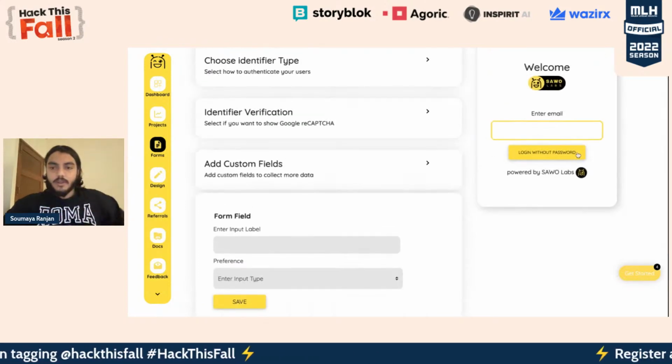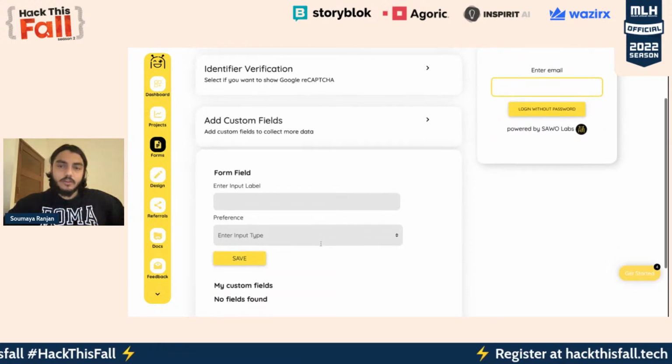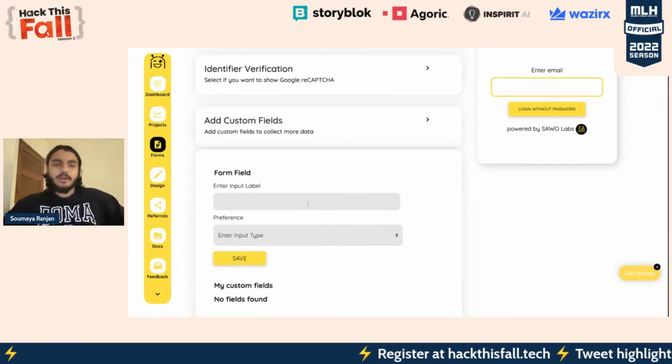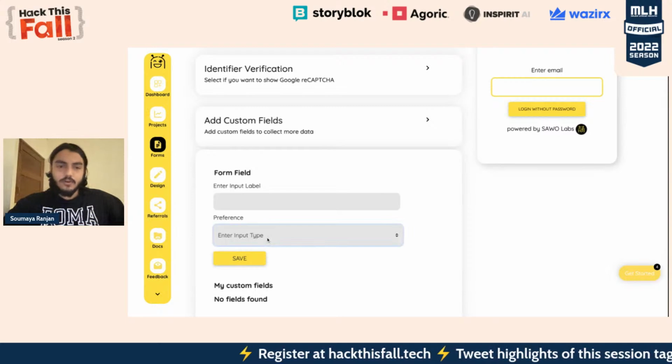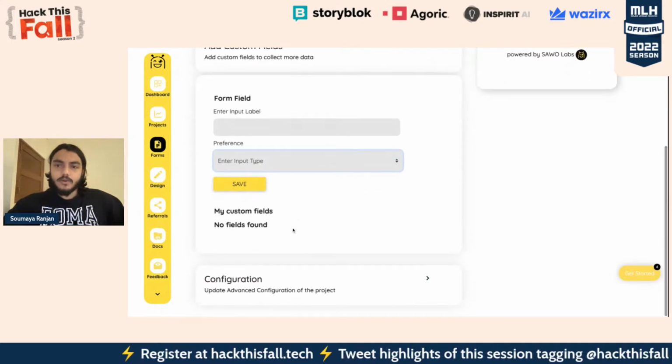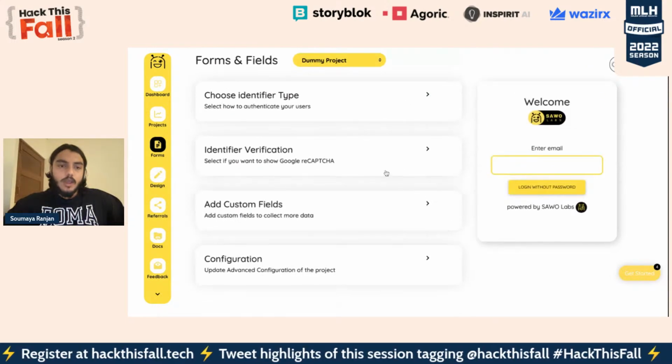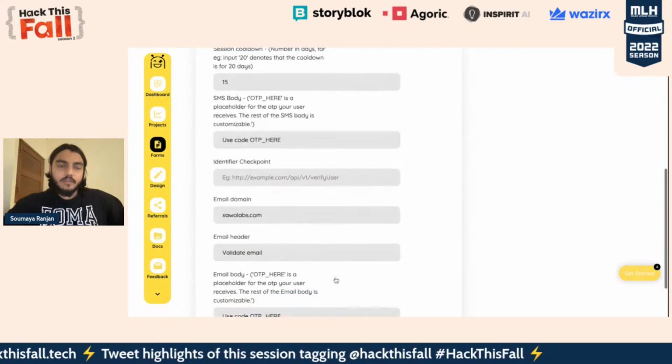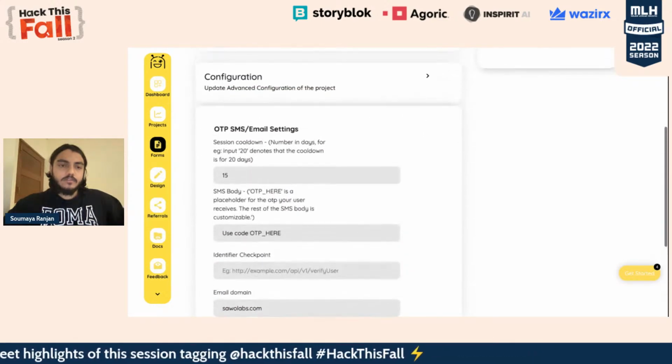Once you do, an added field gets added here, and you can select data types as per your requirement, be it a text or a number field. So that is something you can do to increase the capability here. And on the configuration part, I think we have the essential highlighted things.